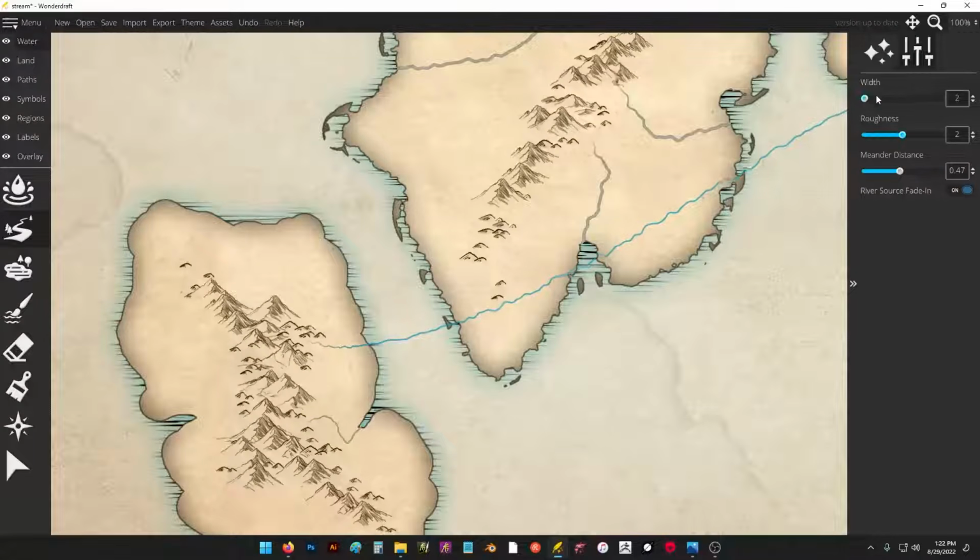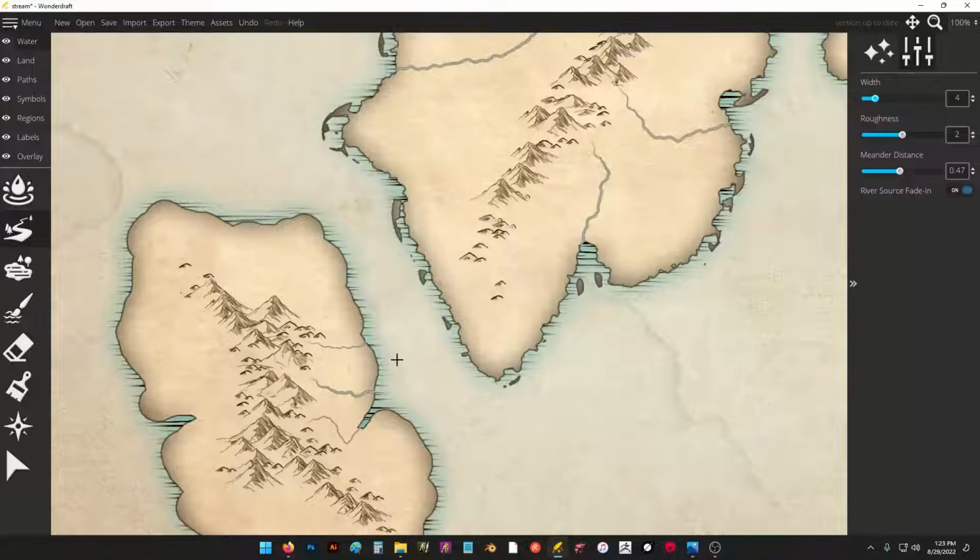Oh, it looks like our... There we go. That's the width up. If you hit your mouse wheel, it will automatically adjust whatever's on top here on the right. So be aware of that. You want to kind of avoid the mouse wheel.